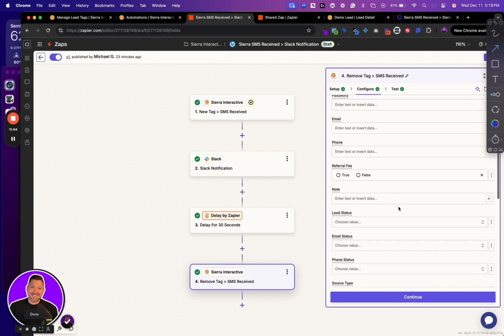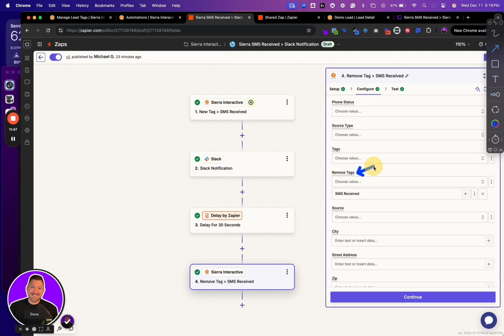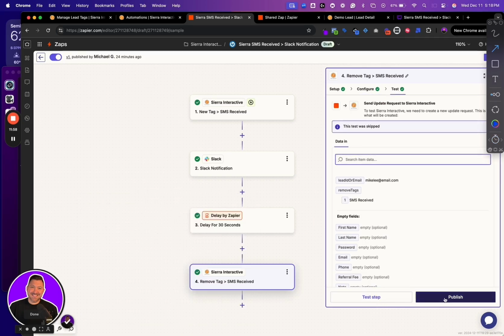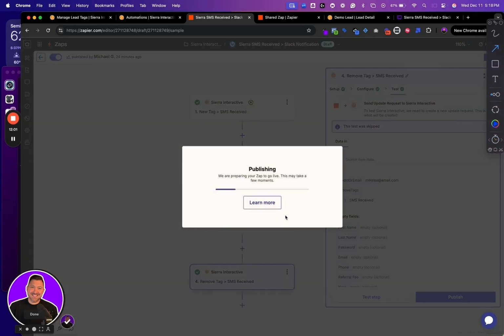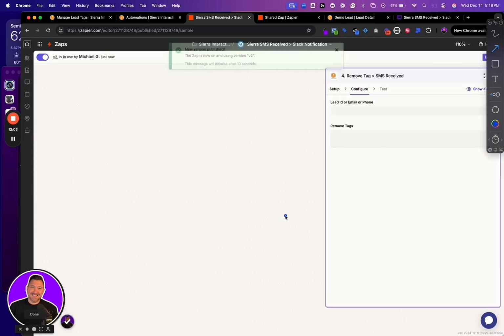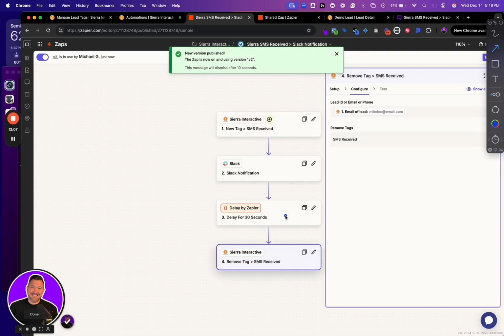So connect their email address, and then you scroll down to where it says remove tags, and you remove the tag that we applied in the automation at the beginning. So that's all you have to do there to make that happen. So I'll click continue here and get out of here. I'll hit publish. Didn't give it a name or anything. Now this Zap flow is live.